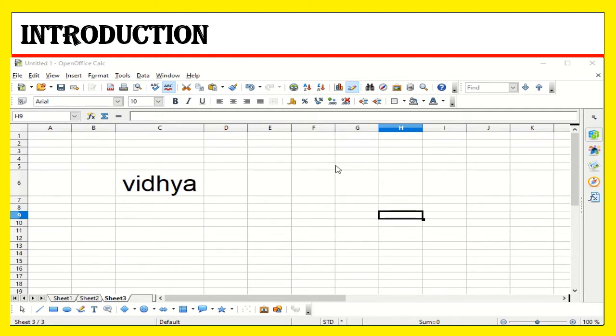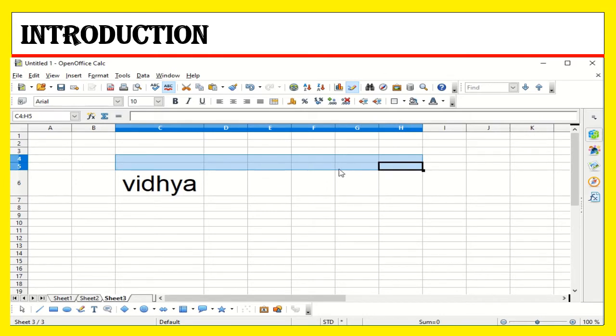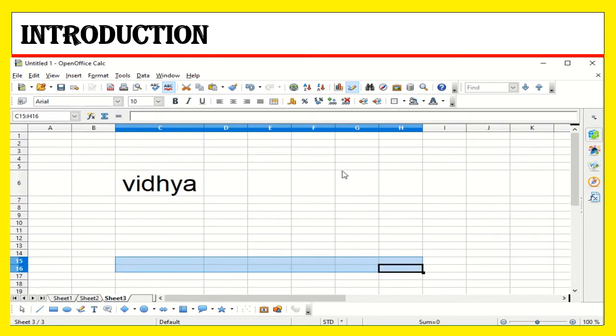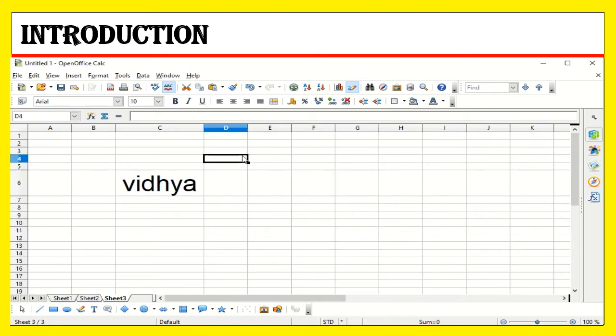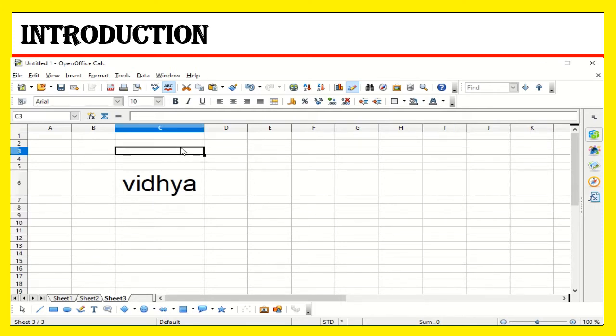Children, here you can see the grid of cells which are made up of horizontal rows and vertical columns. A worksheet contains 65,536 rows and 1024 columns. Horizontal lines are called rows and vertical lines are called columns. Then what is a cell, children? The intersection of a row and a column is called a cell.